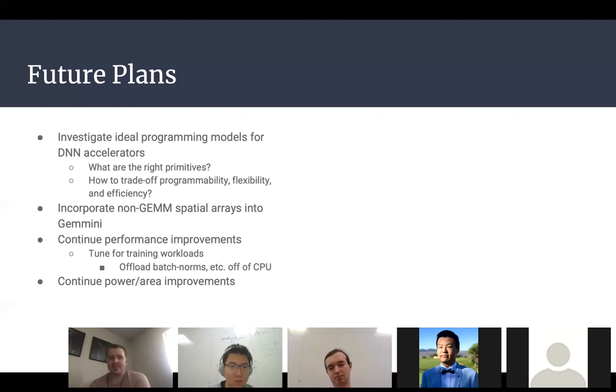So mostly, it's in the name Gemmini, we've mostly been focusing on GEMMs, or at least operations which can be mapped to GEMMs. But that's maybe a large subset of the kernels that people try to accelerate, but it's not the be all end all. And there's a lot more out there. So we'd like to try to incorporate non-GEMM spatial arrays into here. Then there's just continuing dev work.